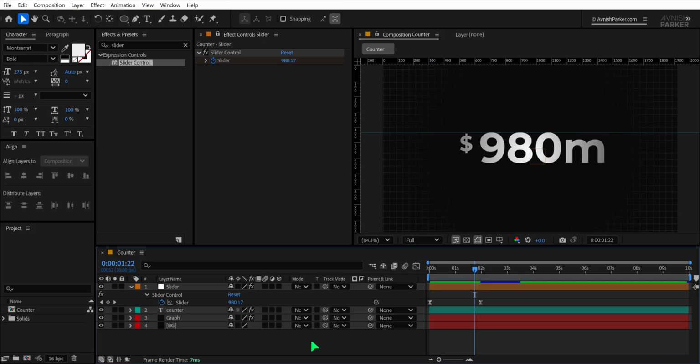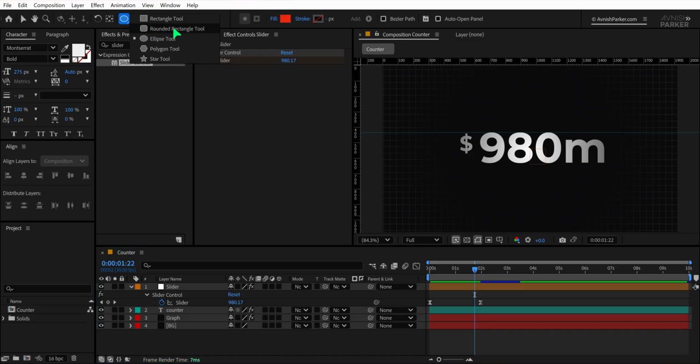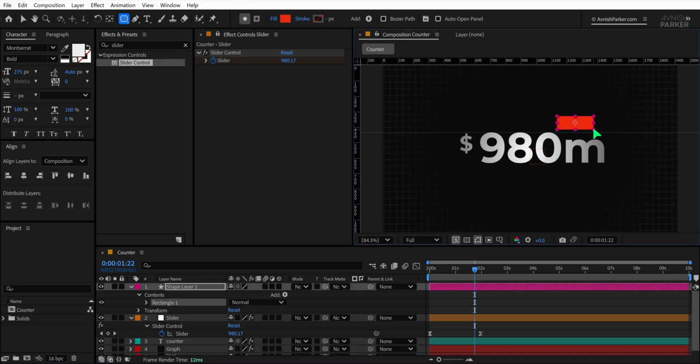Let's add some styling elements to it. Make sure to unselect any selected layer. Then, go to the tools and select the rounded rectangle tool. My fill is set to solid color and my stroke is set to none. Create a rectangle like this and rename the layer as Banner.